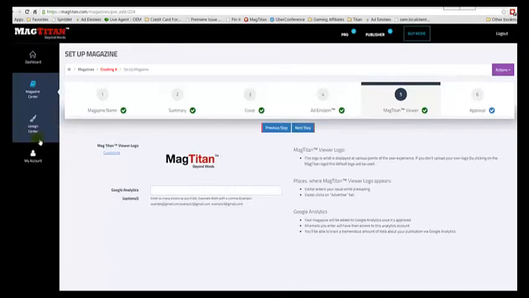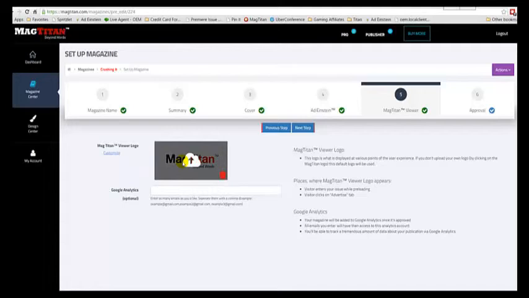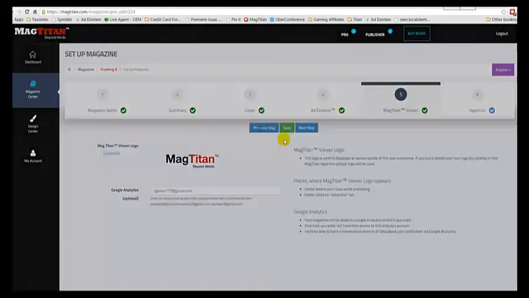Here you have the option of customizing the logo that the viewer will see if a page is loading. So here you have the MagTitan logo. That's there by default. You can put in whatever logo you want just by deleting this and changing that. Next is Google Analytics, and by putting in your email address or multiple staff members' email addresses here, you'll be able to get full access to Google Analytics for every single page of your magazine. So highly recommend you doing this as well. So that's that step. We'll save it.